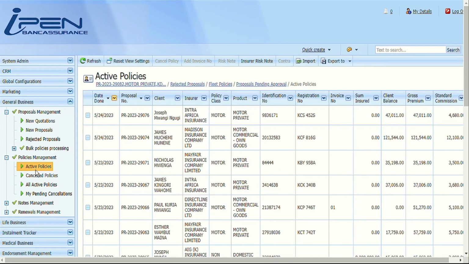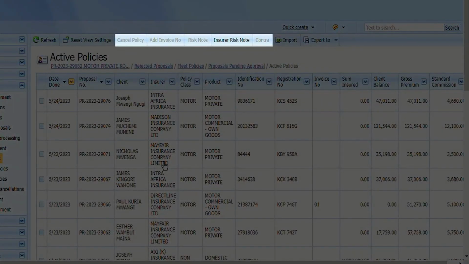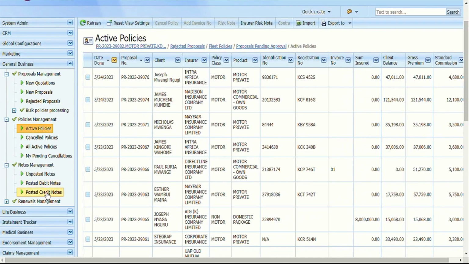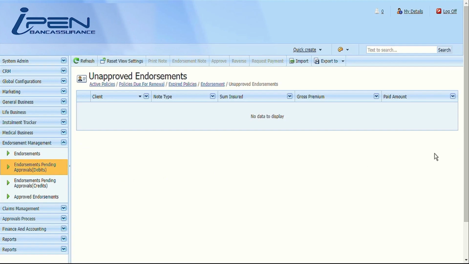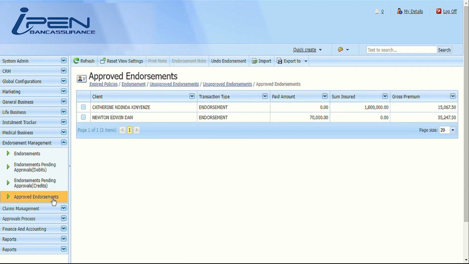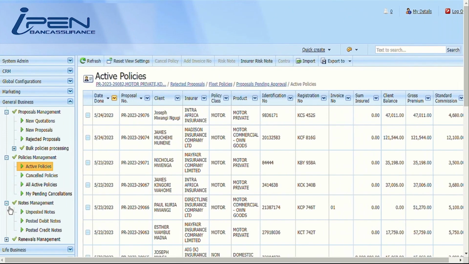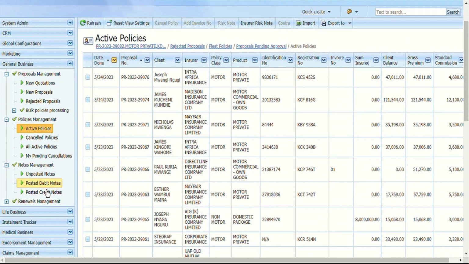Under this submodule, one can perform various operations on active policies like canceling policies, generating an insurance risk note, generating a risk note to client, or contra. Once a policy is cancelled, it will generate a credit note or a contra credit note. One can also do endorsements on active policies. Under the module for new endorsements, users can specify whether that endorsement is a nil endorsement, or an increase or decrease in the value of that policy, then generating either a credit note or a debit note for the client to have either a refund or provide additional premiums. All debit notes or credit notes generated are maintained in the General Business module for financial consumption.